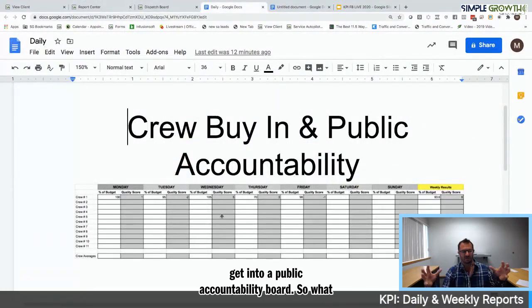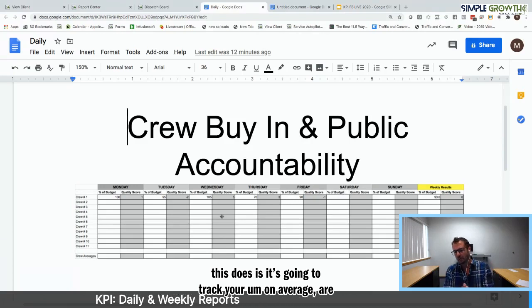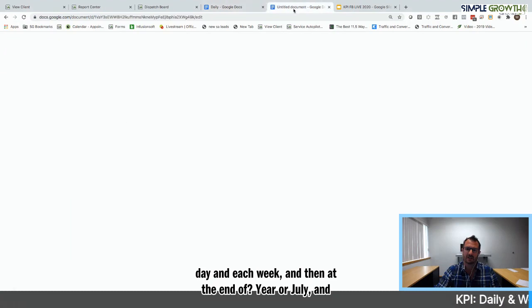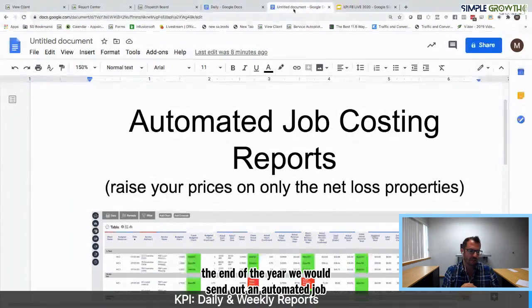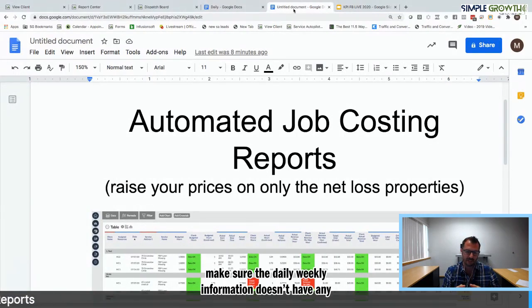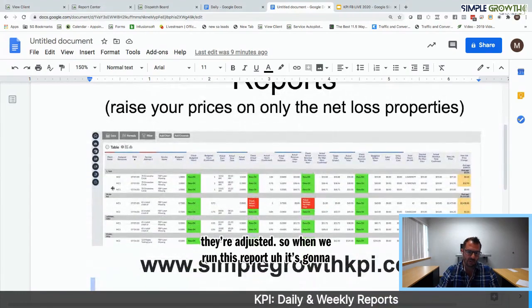So what this does is it's going to track on average, are we over or under budget for each day and each week? And then at the end of the year or July, we would send out an automated job costing report. So we want to make sure the daily and weekly information doesn't have any red buttons in it and they're adjusted. So when we run this report, it's going to grab like one client here.